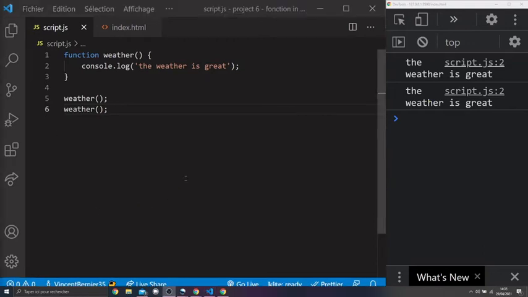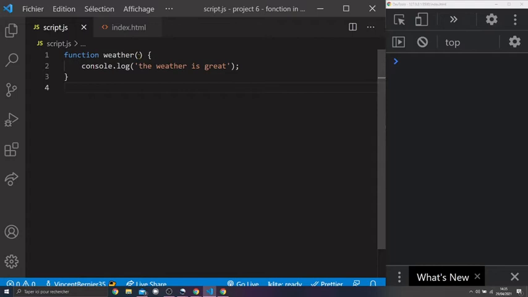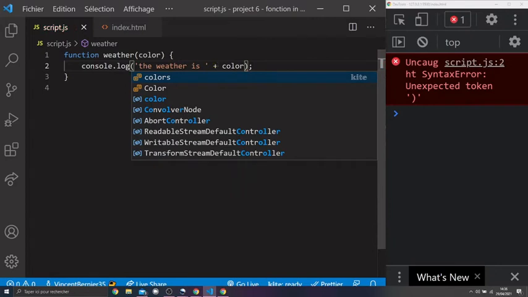This is already cool, but this can be more exciting. For this, we have to add parameters. Okay, so let's remove this. Inside the function, as I told you, we can put parameters there. So let's put one parameter. You can give it the name you want. The parameter is just something like a variable. Inside the function, I want to write "the weather is" plus this parameter. So I just write the parameter.